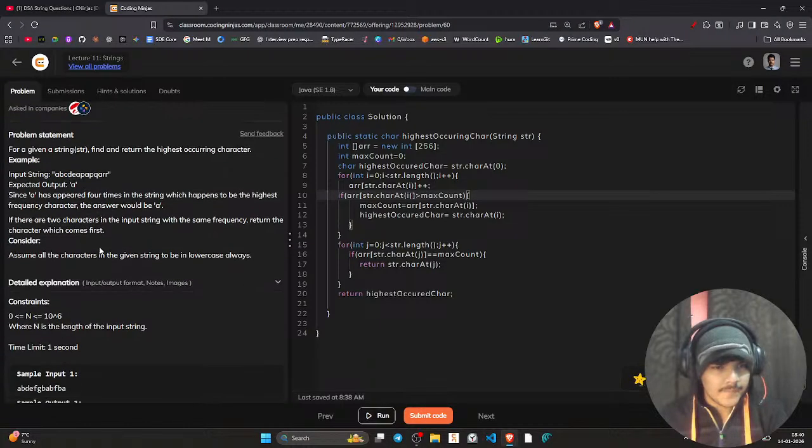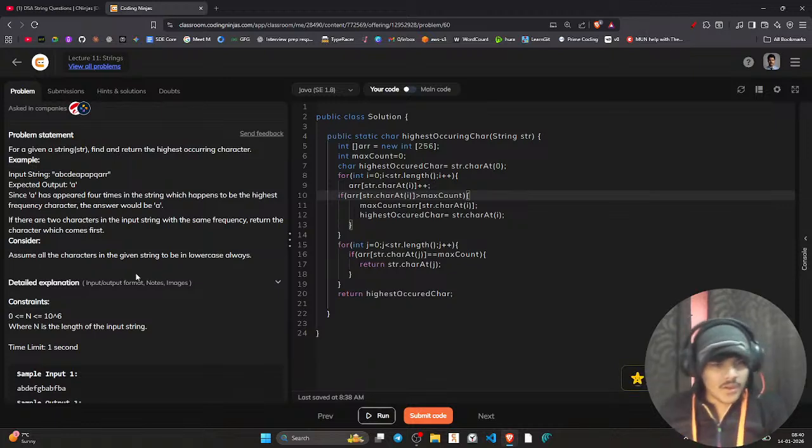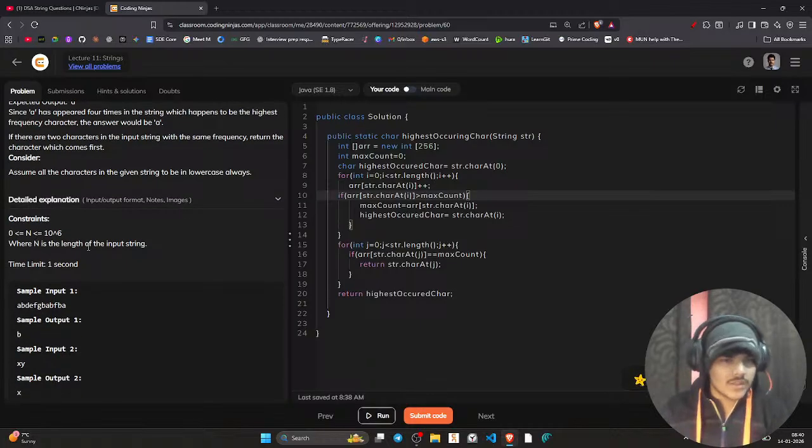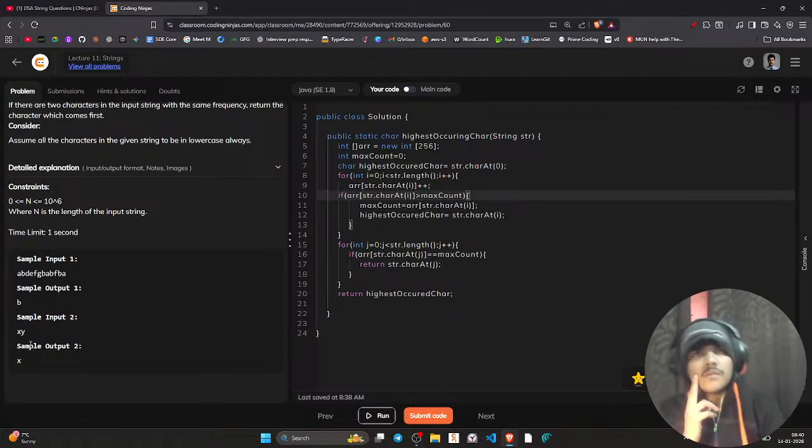No biggie. I think we will still read the full question. Since A has appeared 4 times in the string, which is the highest frequency character, the answer would be A. If there are 2 characters in the input string with the same frequency, return the character which comes first. Okay, right. Assume all characters in the string to be in lowercase always. Okay, so the character which appears first, we have to print that.